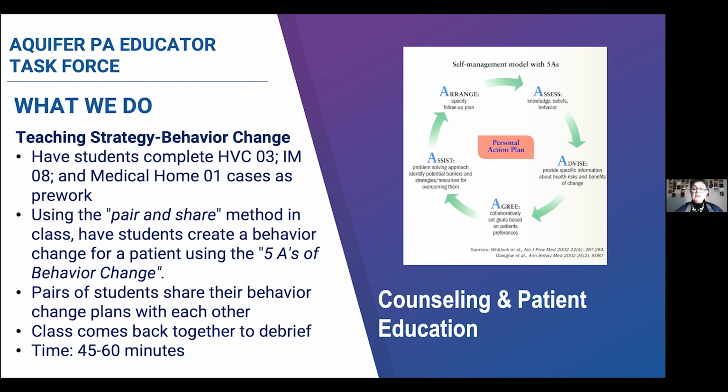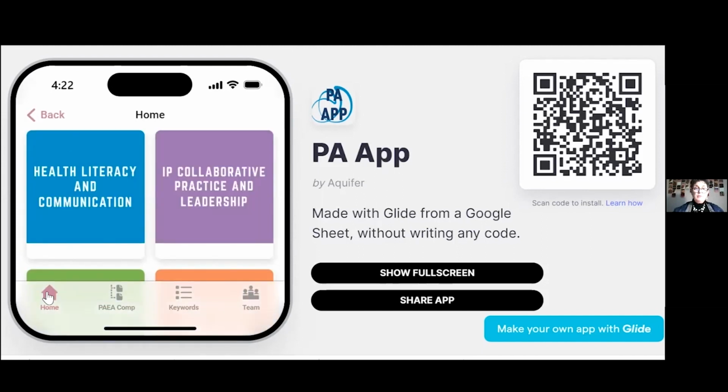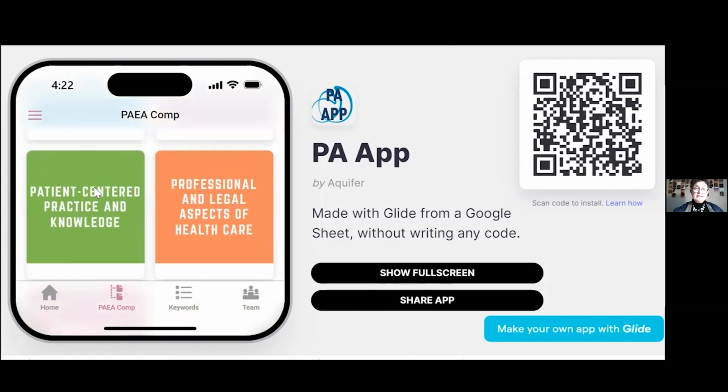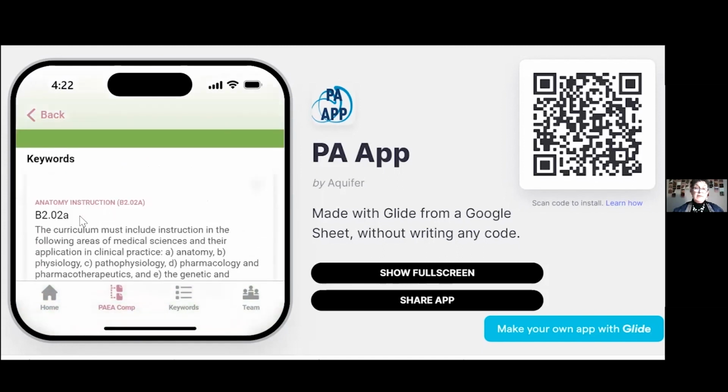Now let's take a tour of the Keyword Educator Guide prototypes. I will begin with a tour of the Keyword app. So we use an app called the Glide app, and when you open up the app, you come to our homepage, where you'll see information about the tool. And you can see there's a home button. You can search for words using major buckets or major competency areas like health literacy and communication, or interprofessional collaborative practice and leadership, or patient-centered practice and knowledge. So when you click on it that way, you'll see the keyword, and then you can click on that keyword and you'll see it expand out with lots of detail.